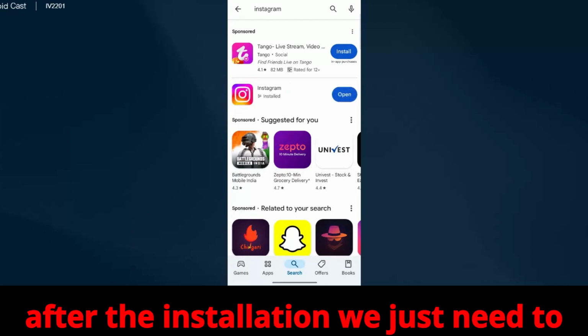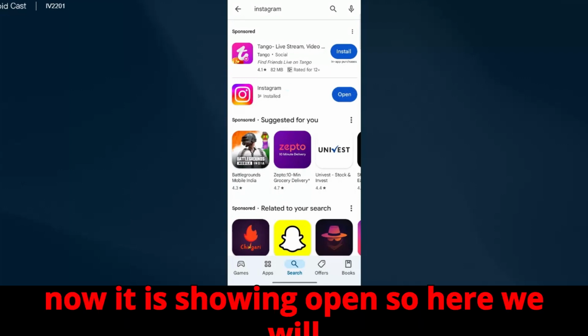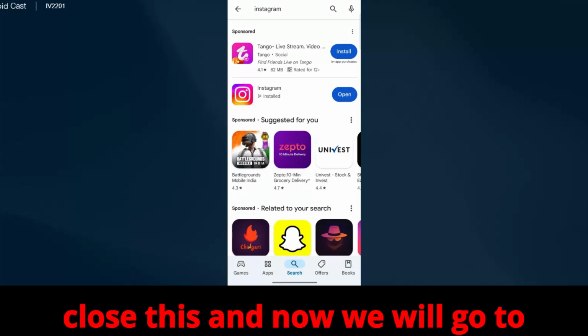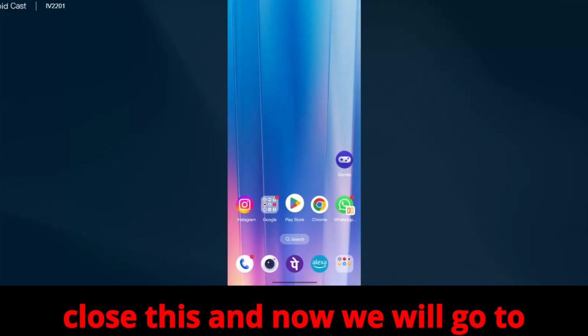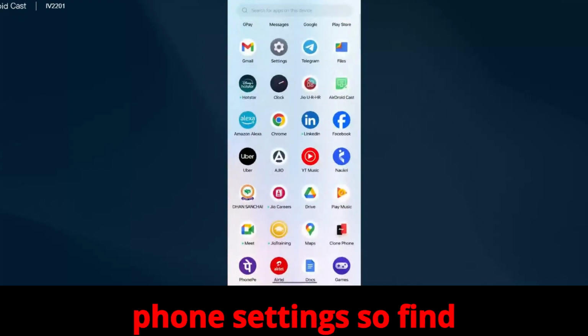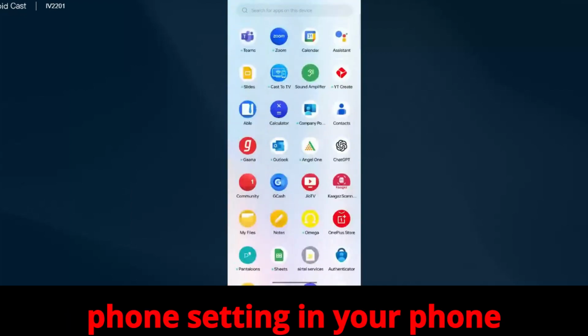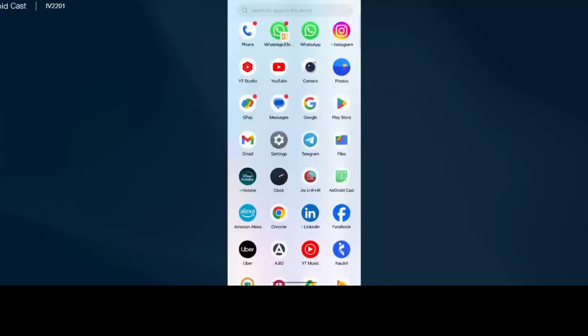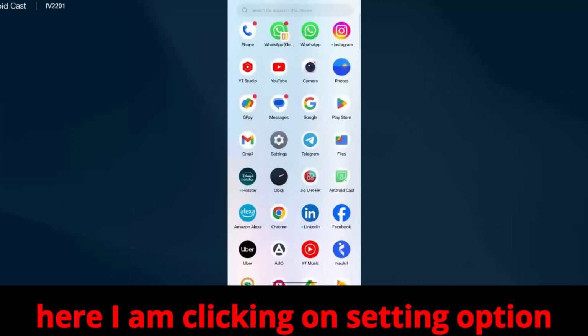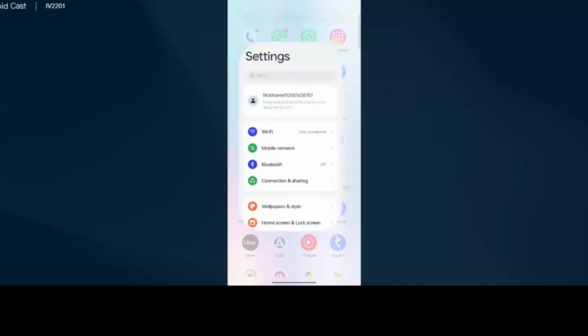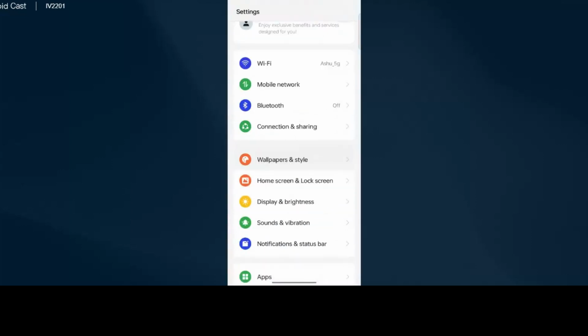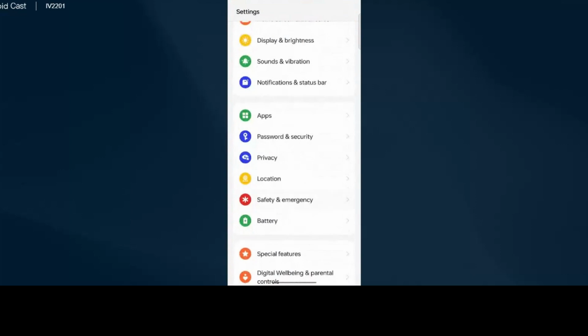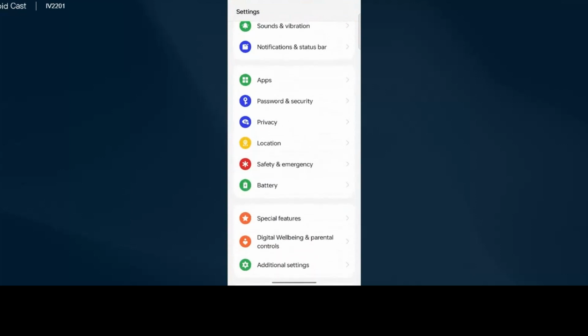After the installation, it is now showing open, so here we'll close this, and now we will go to phone setting. So find phone setting in your phone. Here I am clicking on setting option. Let's go in apps, click on apps.